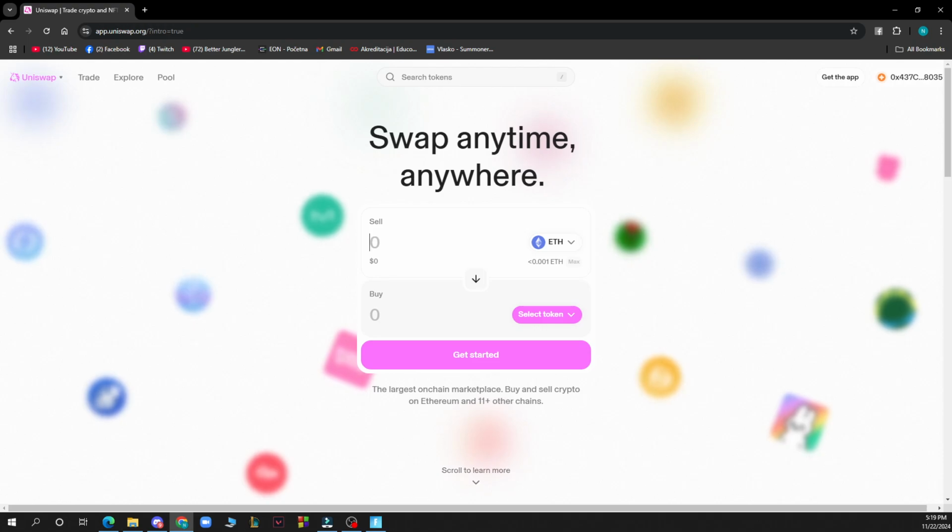Now let's see what we have in front of us. In the top left corner we have trade, explore, pool, search tokens, and swap anytime, anywhere. But now let's see how to buy crypto on Uniswap. Well, it is pretty simple.